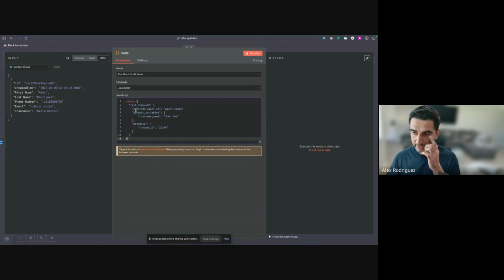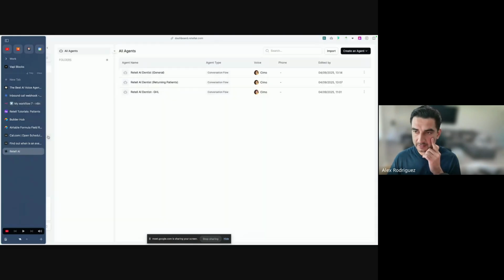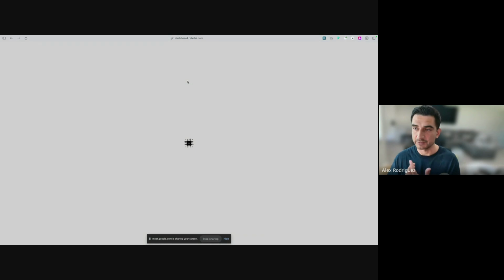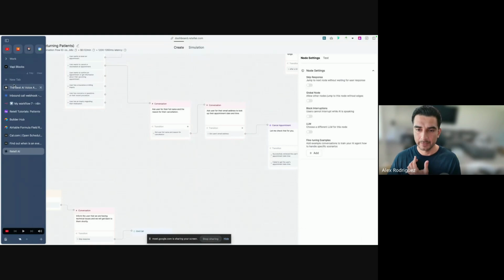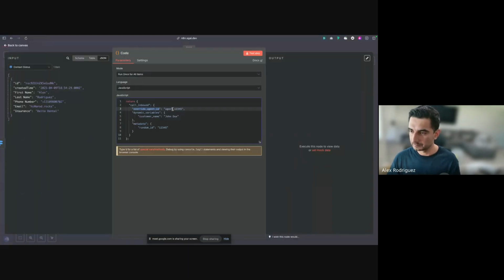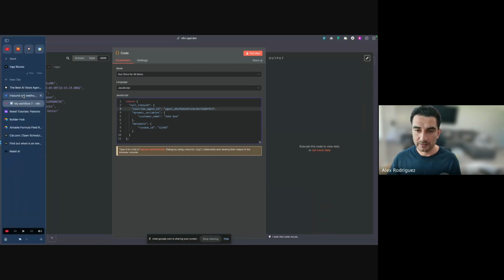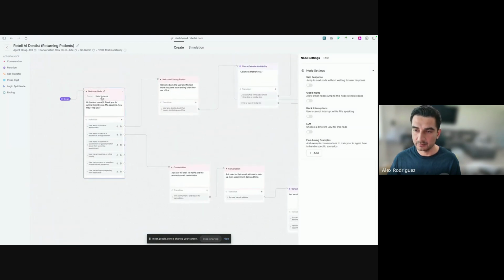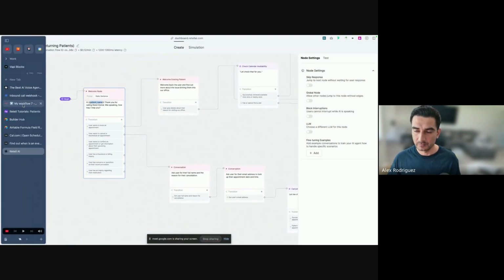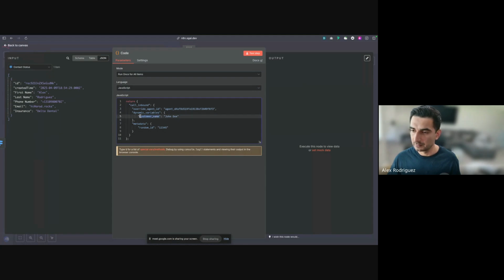So here, we got to paste that URL of that agent that we want to make the call to. So in this case, it's going to be our returning patients because we found the contact. So I'm going to grab that ID here, and I'm going to paste it here. And then these dynamic variables, these can be anything that you want. So in this particular prompt, I'm using, for example, patient name. So here, I want to create this dynamic variable.